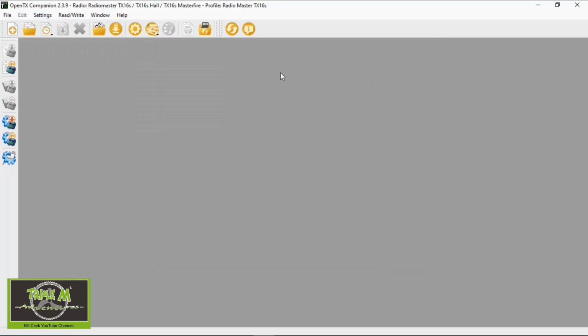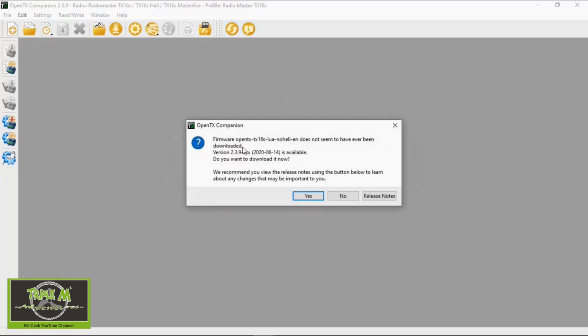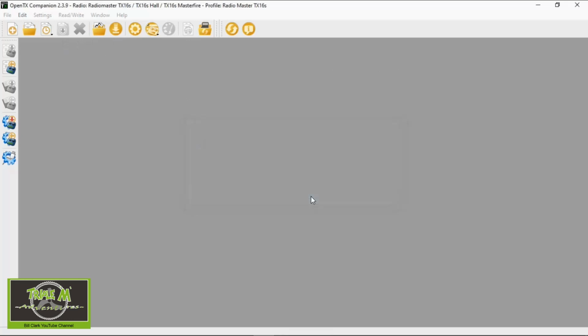Now we're going to go back in and back our radio up. What I suggest when you get a new radio is you back up your firmware, but we're going to go through that. For now, let's click on the check for update icon, and you'll see it says firmware OpenTX TX16S, Lua, non-heli, English does not seem to have been downloaded. So there is the version 2.3.9, which is the same as our Companion. And it says, do you want to download it now? We're going to go yes, we will download it.